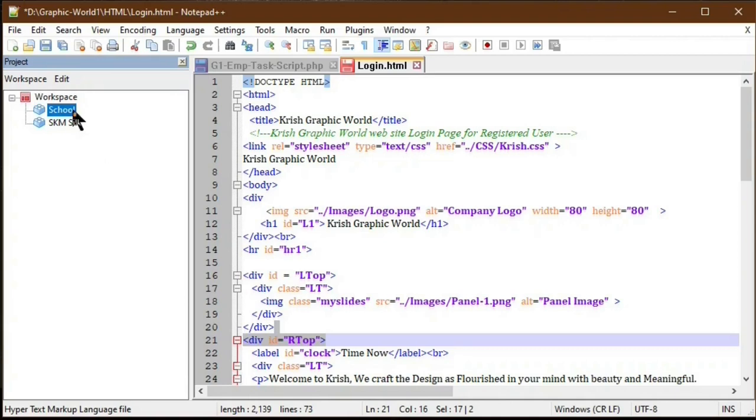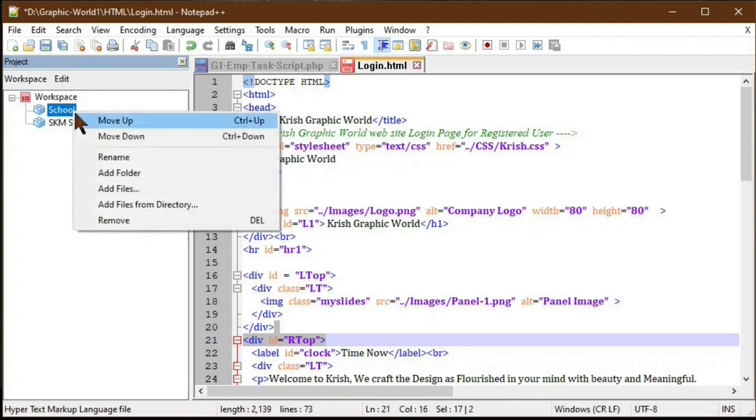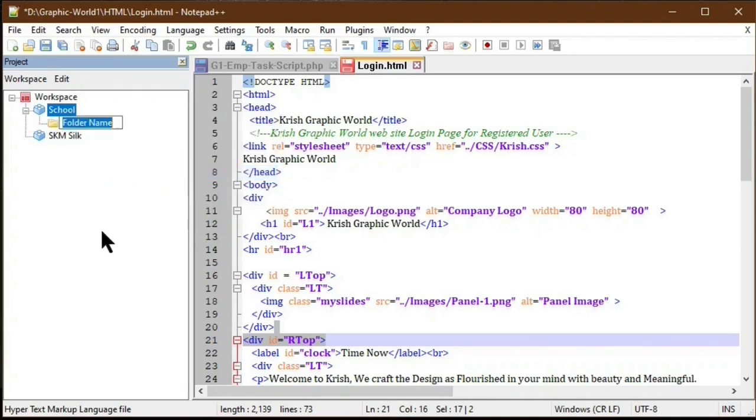Under each project, I can create any number of folders. Suppose I add a folder, HTML. Like that, I can organize all the folders under my project. Now we have to add the project related files to each folder.